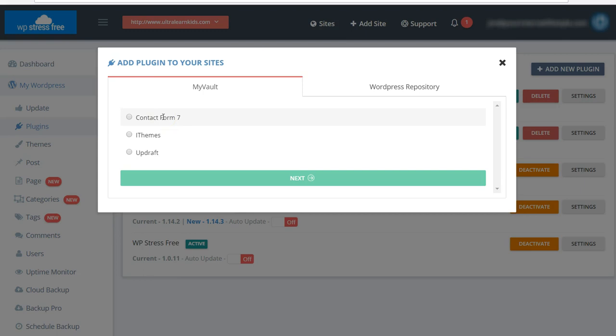Now, I've got a couple of videos that talk about the Vault and how you use it, but basically it is a place where you can upload plugins that you think you might want to install across multiple sites that you own using WP Stress Free. So basically, if you have, for example, some sort of marketing plugin that you want to install on all your sites or many of them, that would be a good one to upload to your Vault.